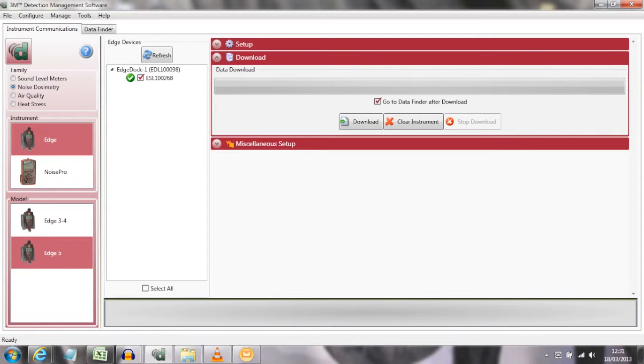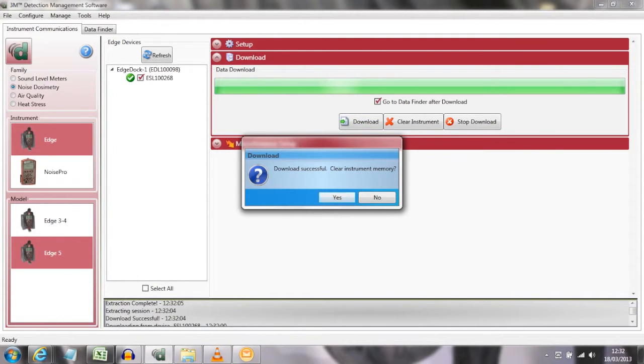The option to go to Data Finder after download has already been selected. So we now press download, and information is displayed at the progress bar at the bottom, showing that the extraction is now complete. A pop-up comes up saying the download is successful, and we now have the option of clearing the instrument memory. We're going to say no in this demonstration.